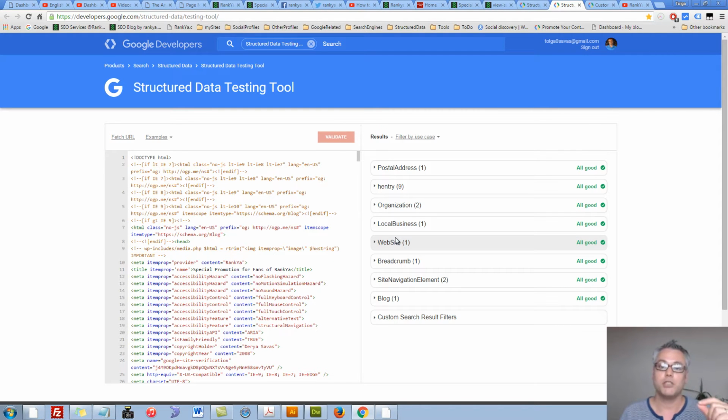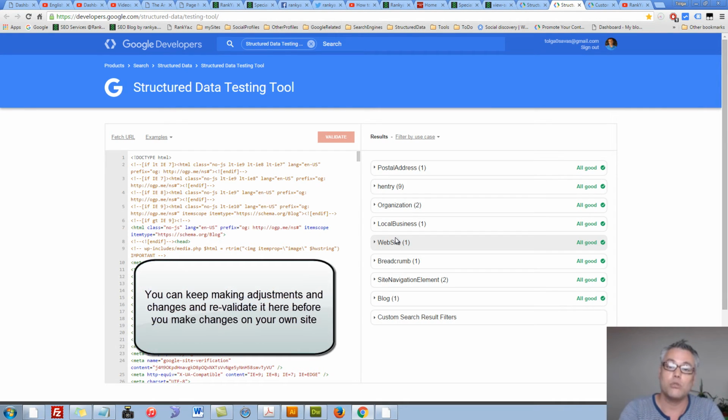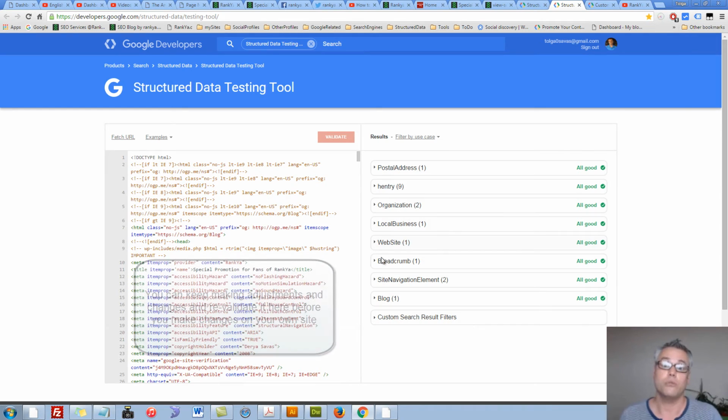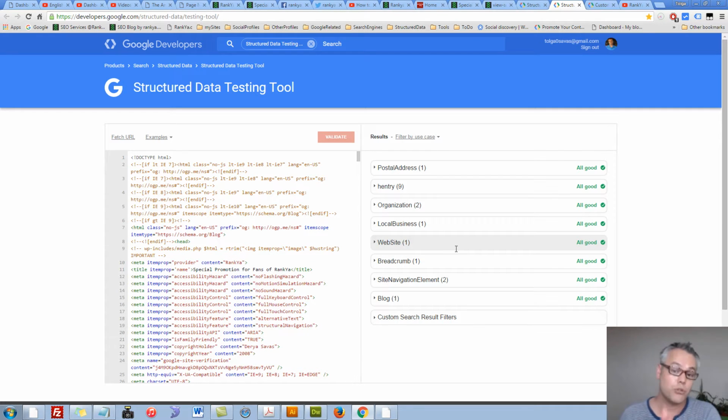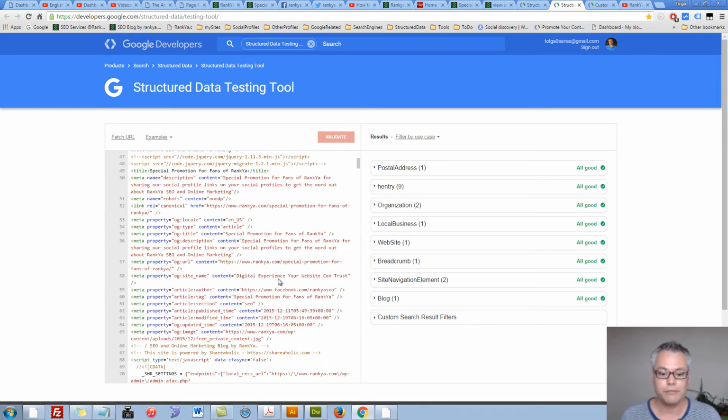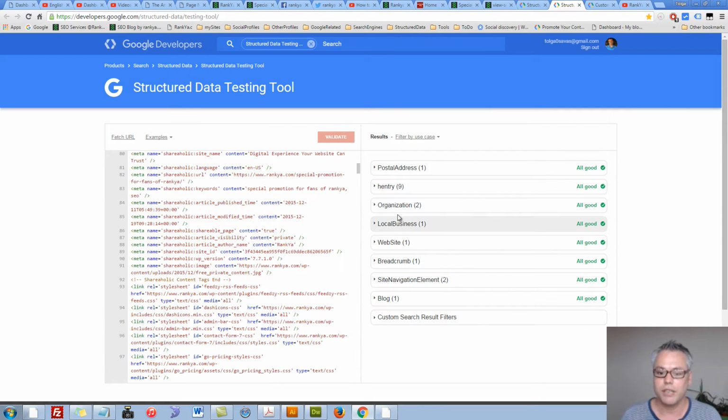So as I've shown, you can either let Google fetch the URL or you can grab any code from your web pages, place it into that testing tool and validate it accordingly. Furthermore, in this example, all is good, right? So I have no issues with the markup. But what if, let's do a test.